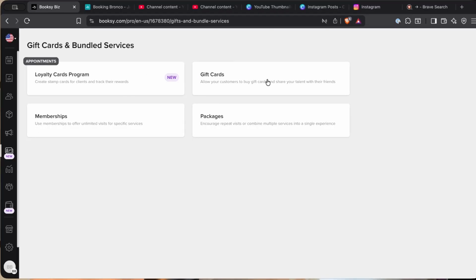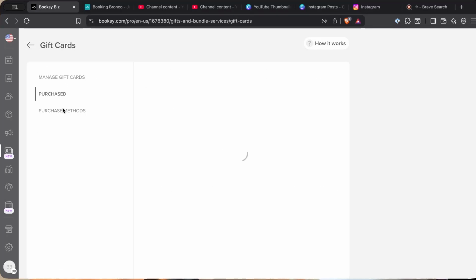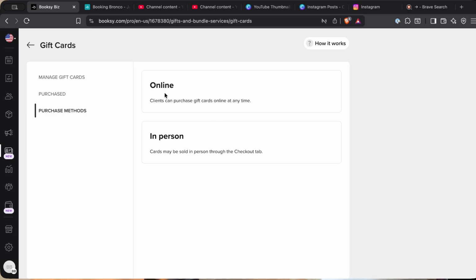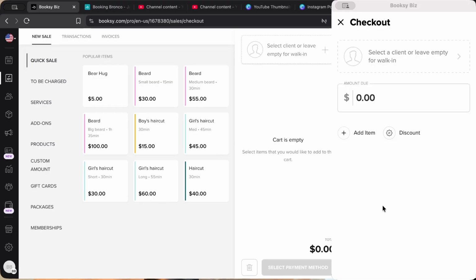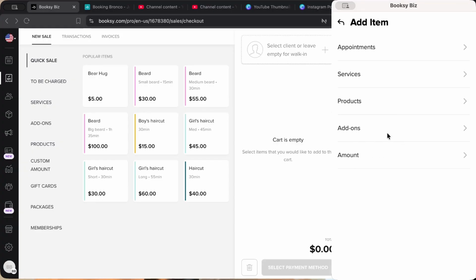So we already saw this is where you would go to set up the gift card again. So manage purchased and purchase methods. So you can see that I did set it to online and in person. So let's go first to the checkout section inside of the web app here. And then you're going to see now, you see how it shows more stuff than previously. I'm going to bring the Booksy Biz site open again. See how with here, it's only appointments through amount, whereas when I'm over here, it shows a section of gift cards. That's what I want to draw attention to.